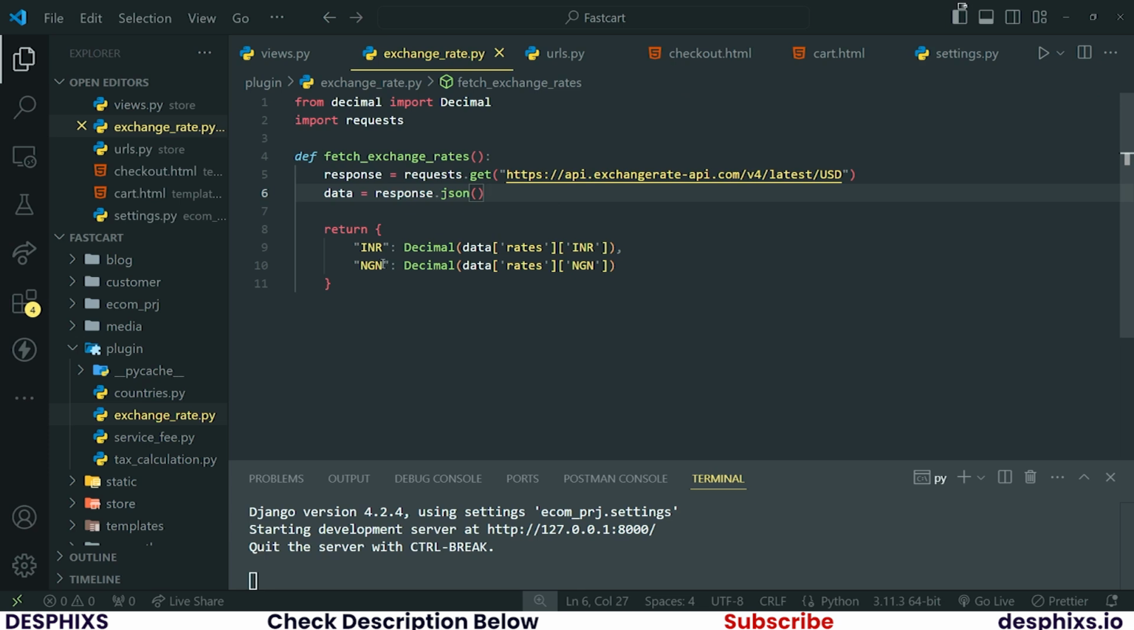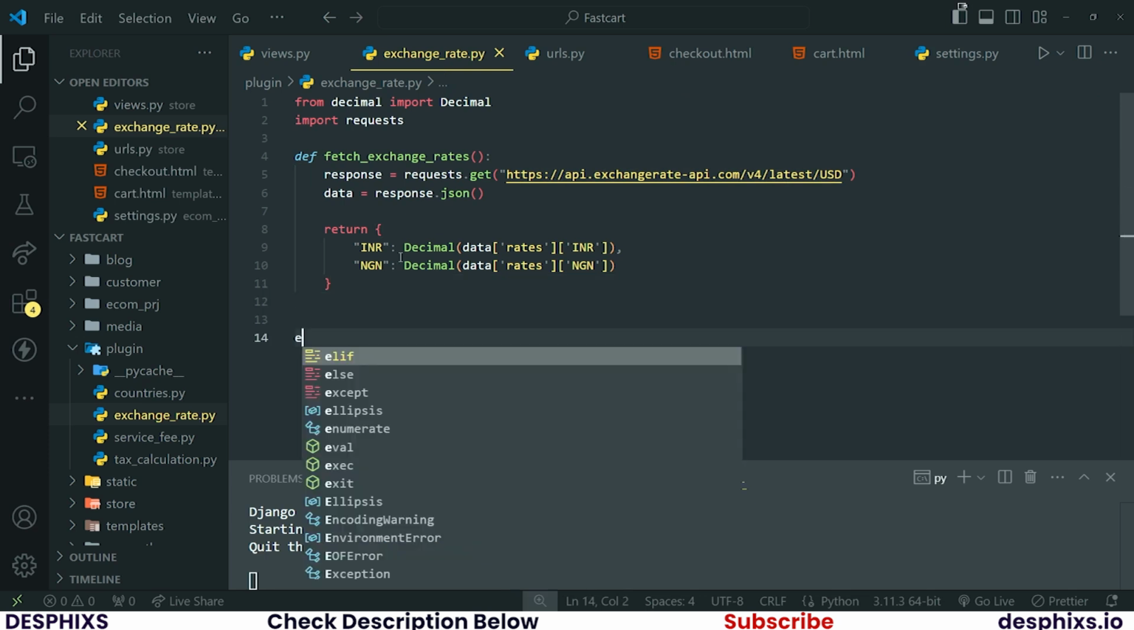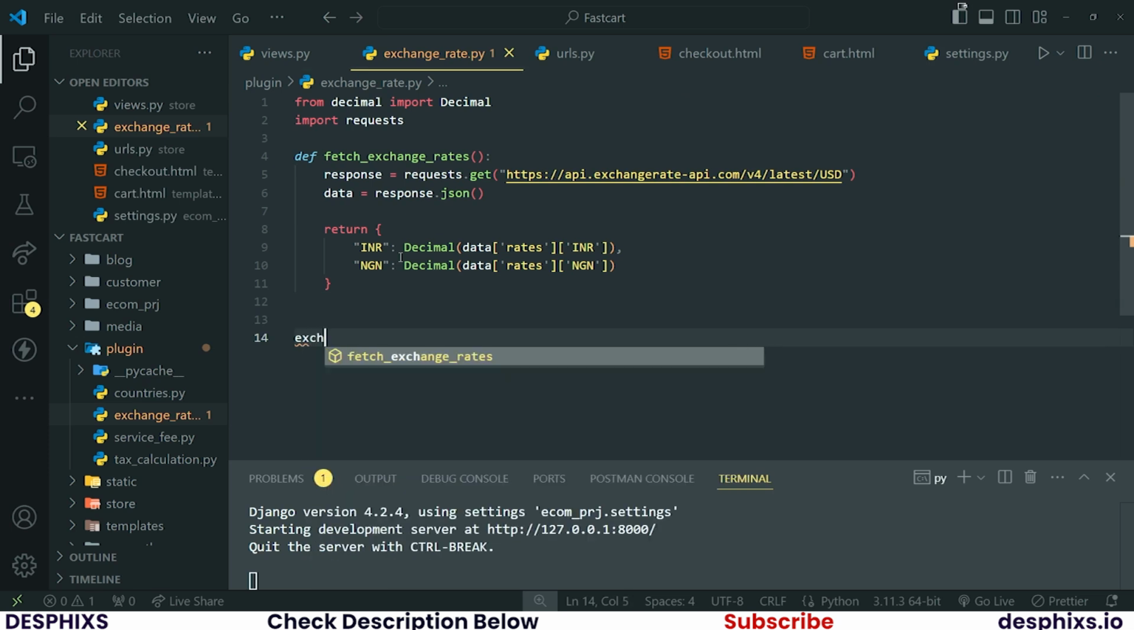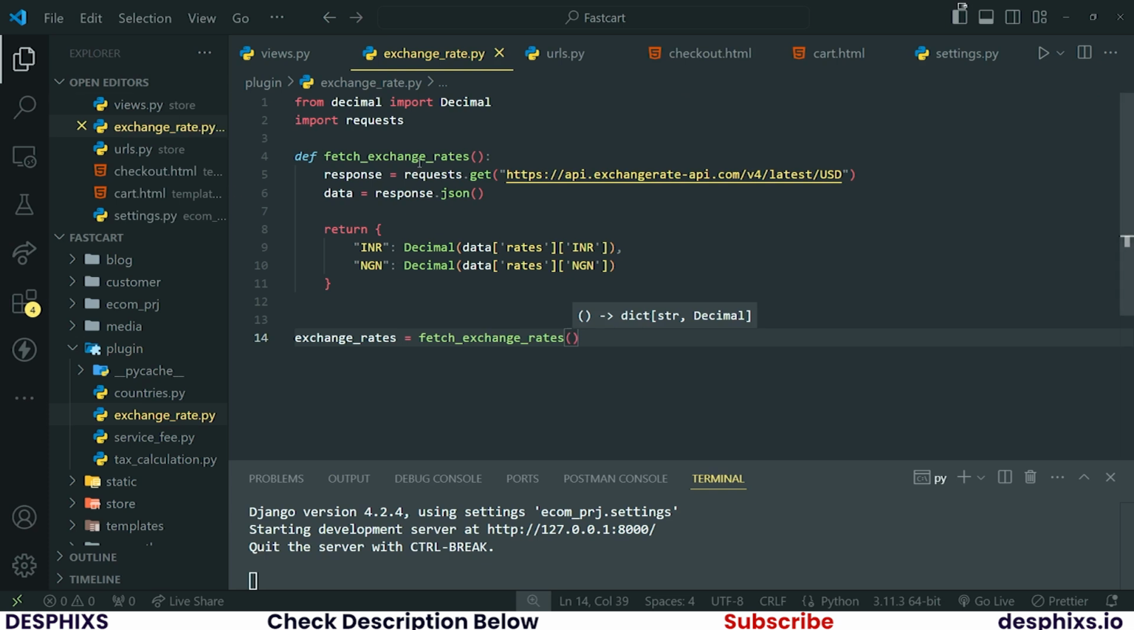Now, whenever you want to make a payment, this will be called so we can get the latest exchange rates for USD. But this is not everything I want to do. Let's go ahead and create a new variable called exchange_rates, which should be equal to a call to this function. So we called this function and assigned it to this variable.